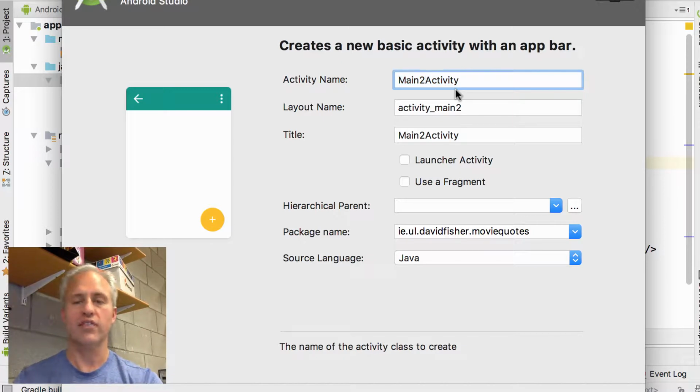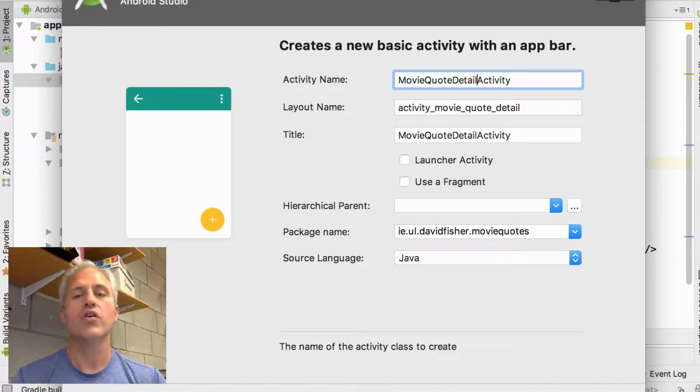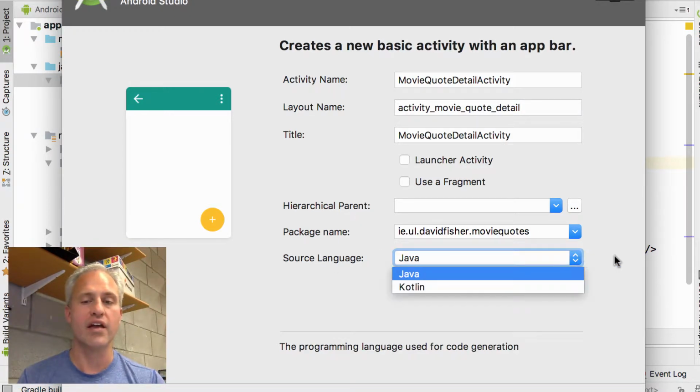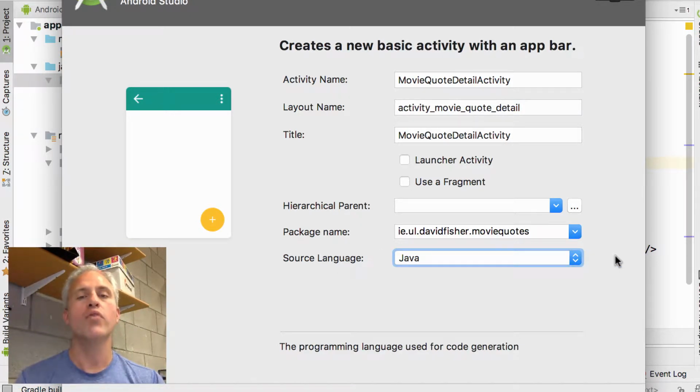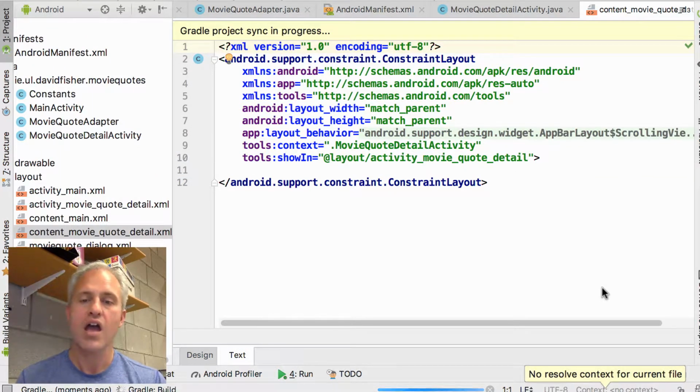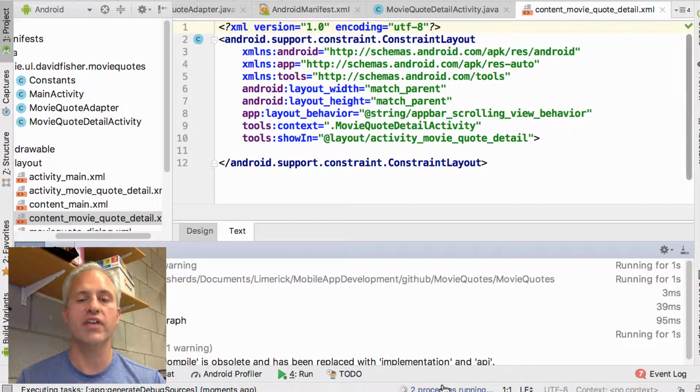What do you want this activity to be called? This is a movie quote detail activity. You'll notice that I have various things unchecked here as well. It's in Java. You could actually pick Kotlin if you wanted. Movie quote detail activity. So this is where you see the details about a movie quote. Kind of a verbose name, but that's what I'm going with. So you click on create activity.